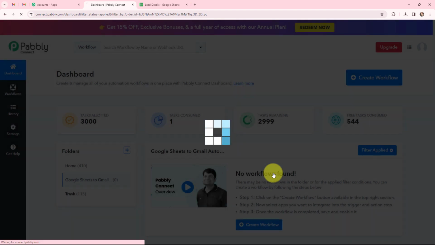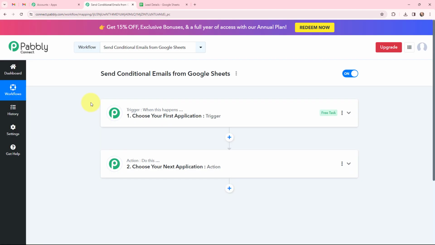As I did that, now I have arrived on a very important window which consists of trigger and action. Basically, trigger and action are the two most important concepts of Pabbly Connect on which this entire automation will depend. Trigger says when this happens, action says do this. Action is an automated response of your trigger application, and in a workflow you can only have one trigger but multiple action applications. So now moving to my use case, that is to send conditional emails from Google Sheets.